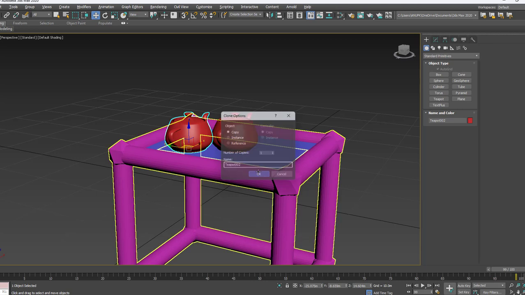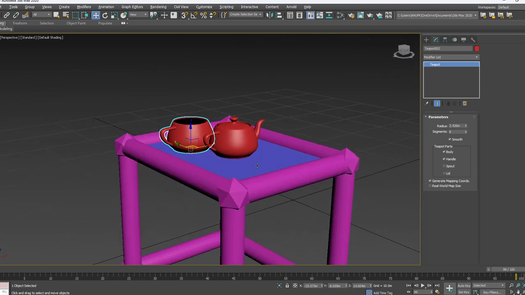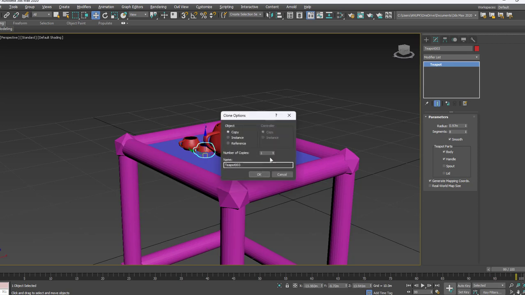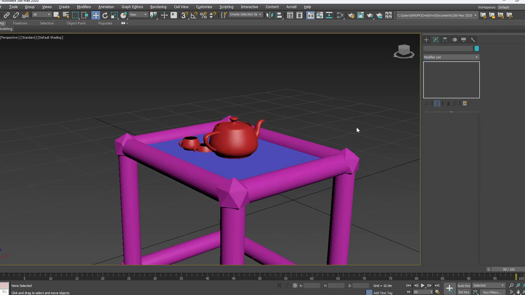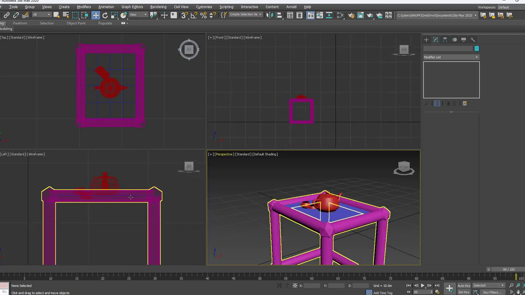Go with the copy. For this I am just making the spot off and then the lid off, decreasing the radius a little to make it into a cup, and then do multiple copy. Go with the other view. Now this time I go with instant, and then adjust the views according to the requirement.